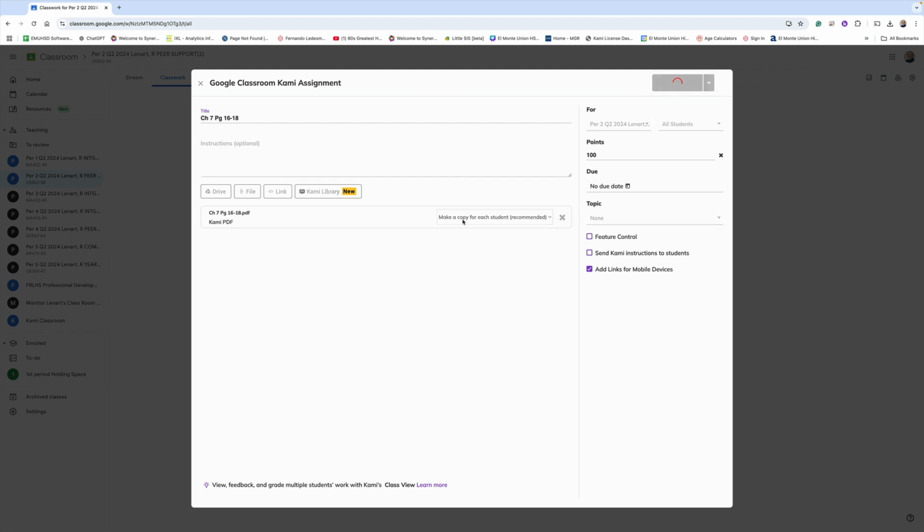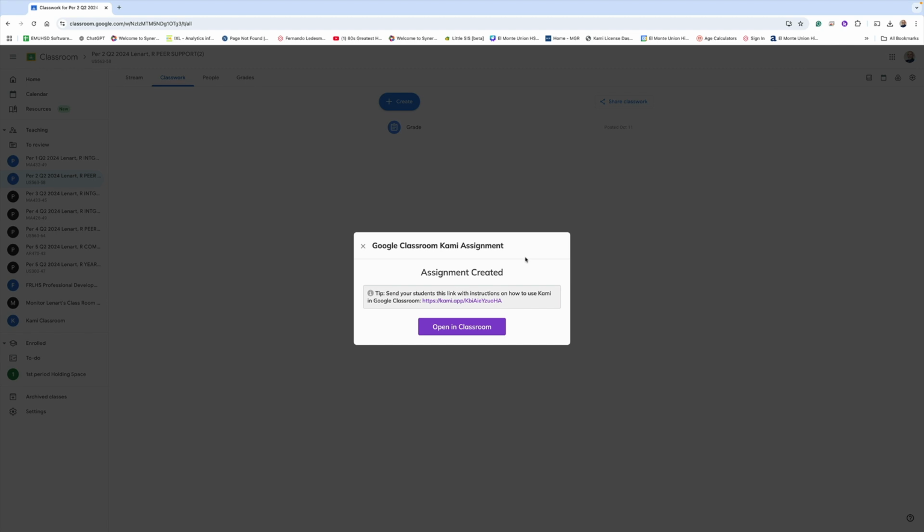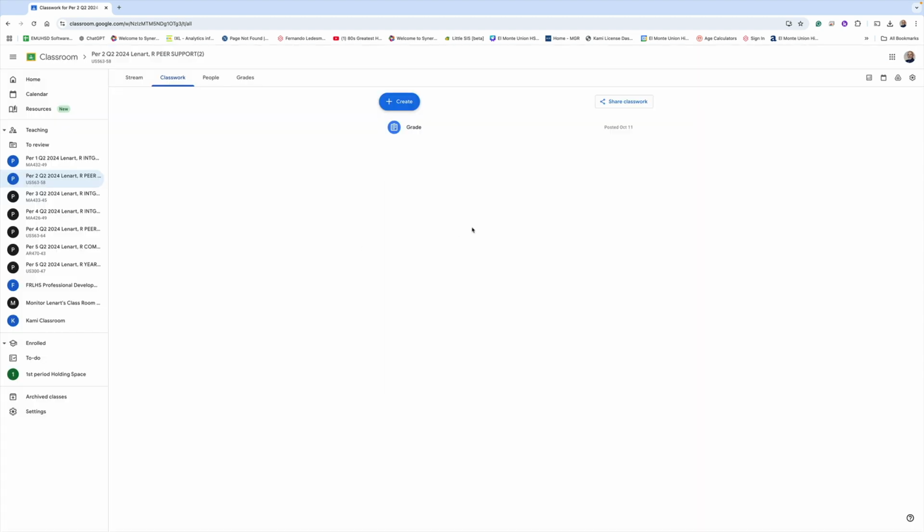And, oh, by the way, it makes a copy for each student. It's recommended, that's the default. So each PDF will be duplicated for every student you have in the class. It's asking me if I want to open it up in Google Classroom. I'm just going to quit this, and I'm going to wait for it to appear under my classwork. It takes a few minutes or a few seconds. There we go. So you can see it now.